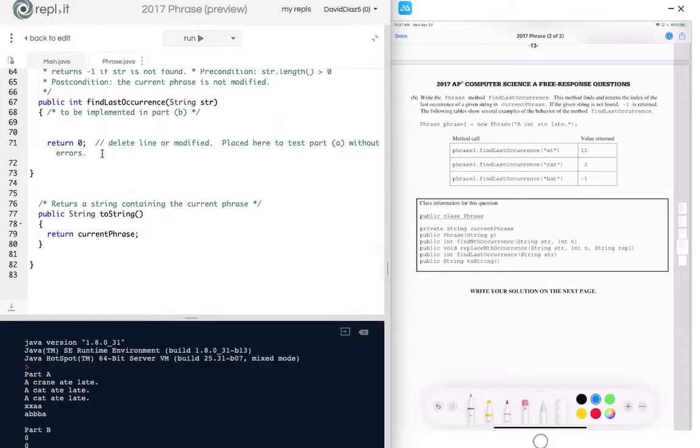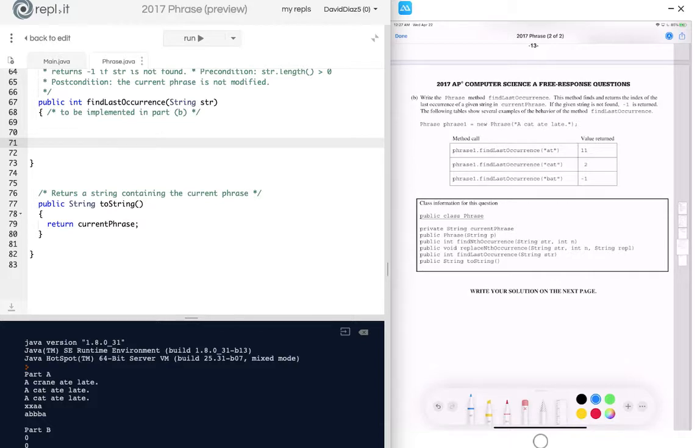So I'm going to delete this since we already tested part A. I now need to return something. I'm going to return the index.